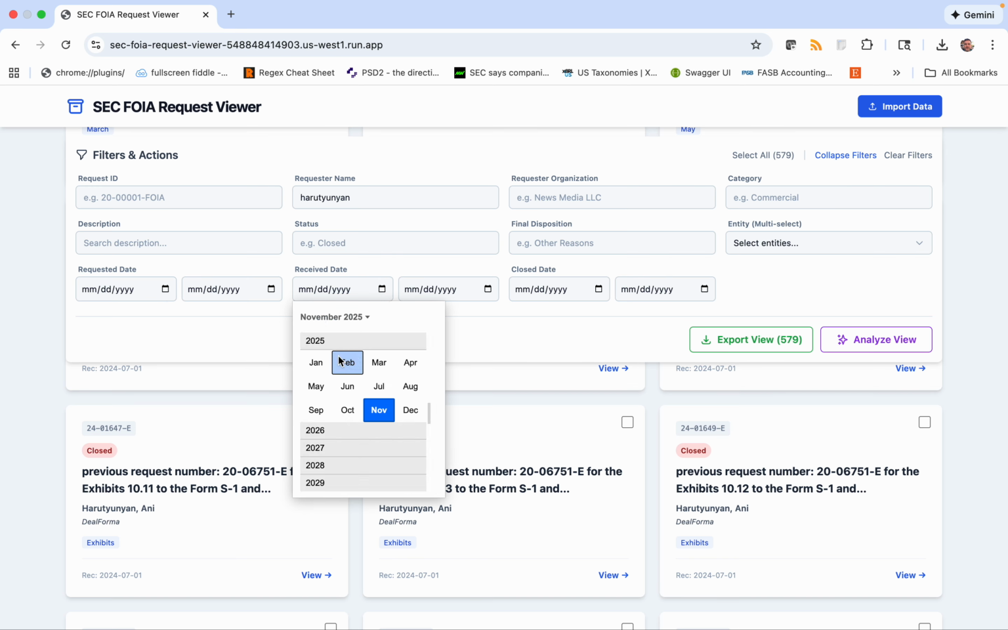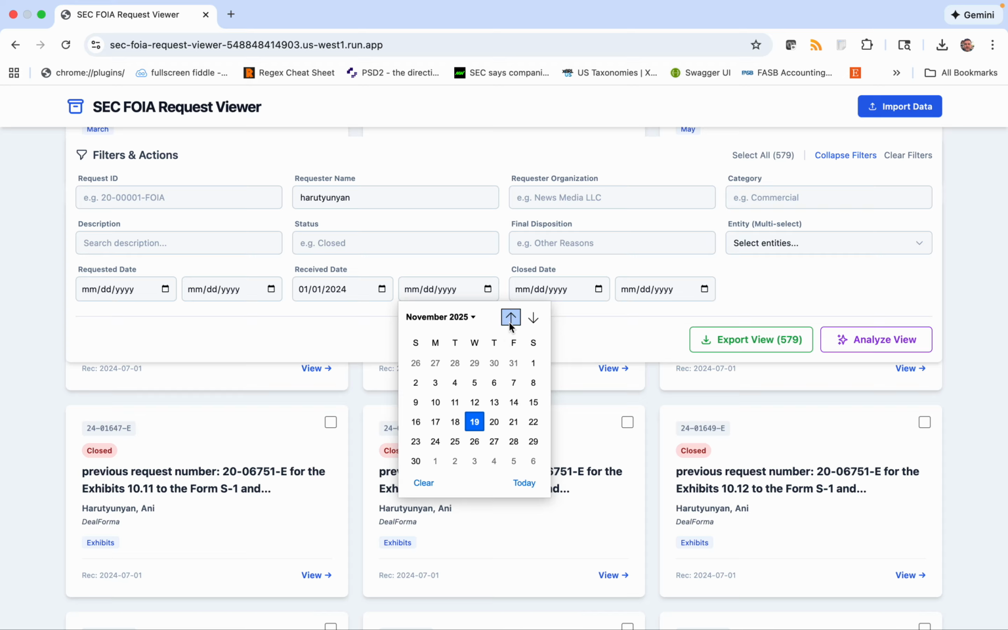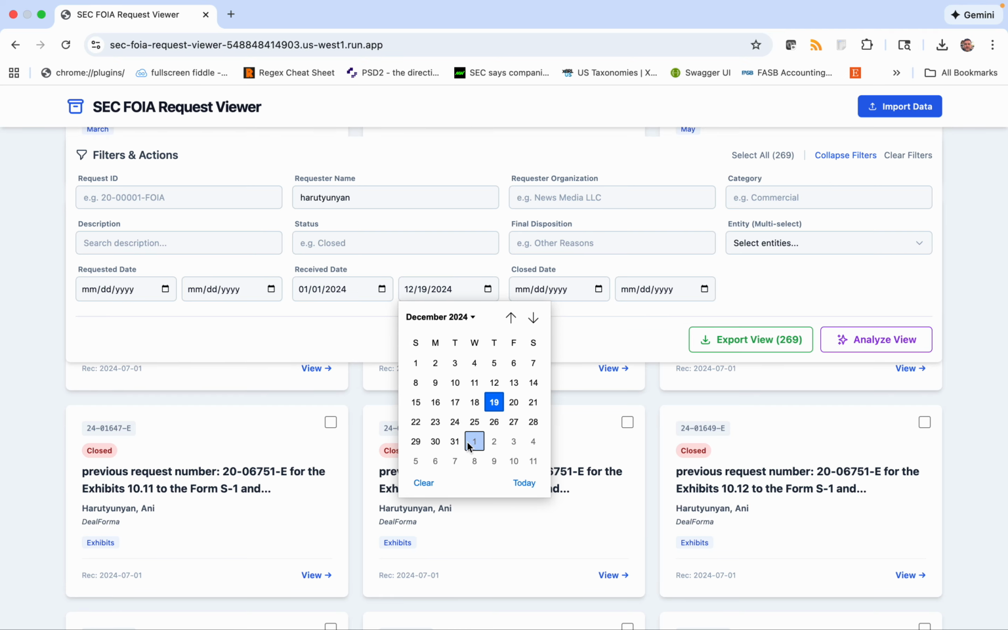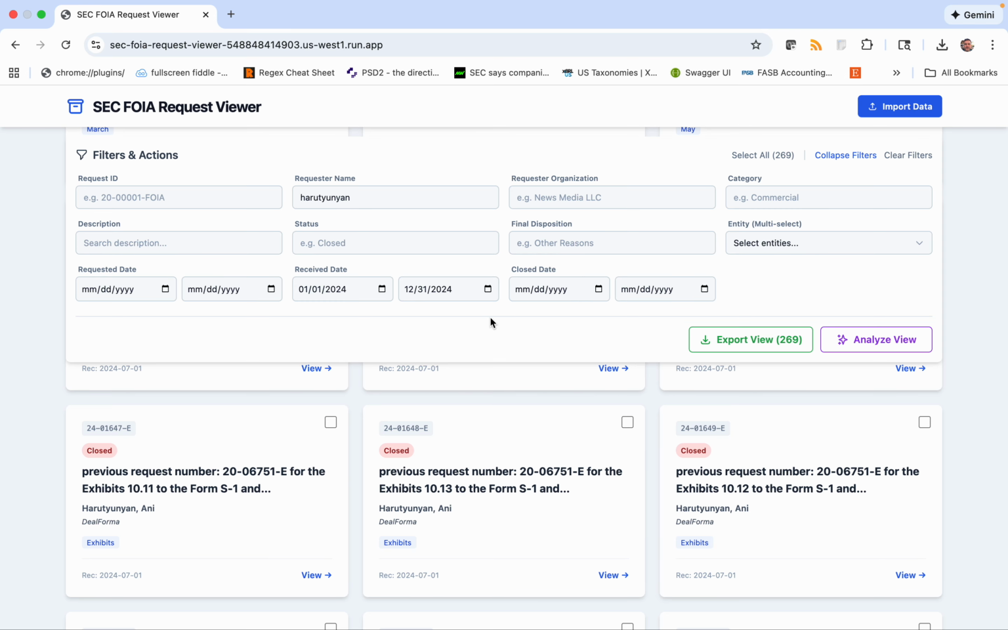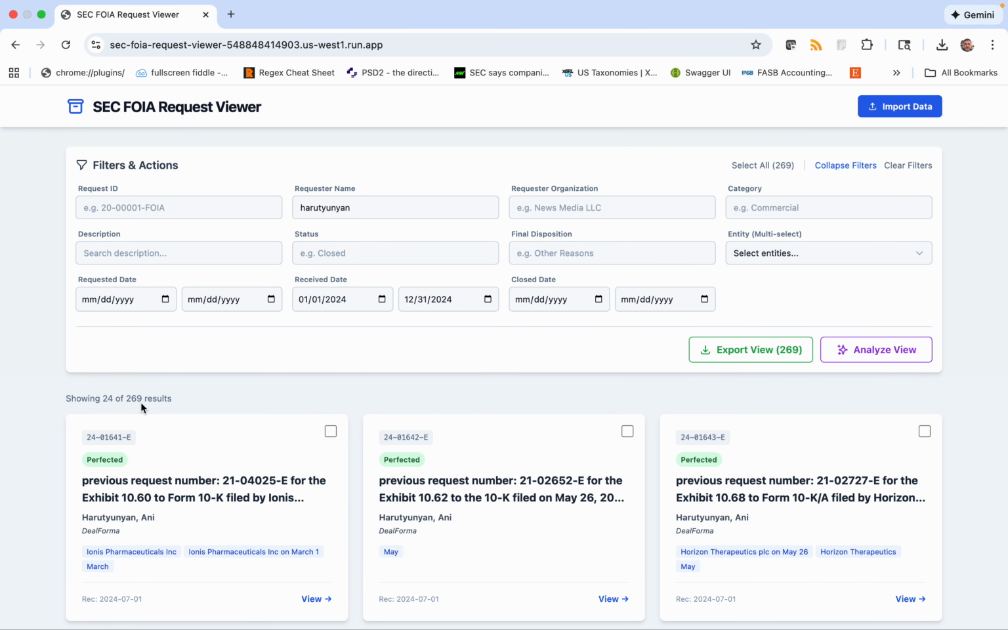So if you only want to look at, let's say 2024, we can do that. So now this limits it to just the ones from him that were in 2024. Now knocks it in half, it looks like. All right, let me know if you have any questions, concerns.